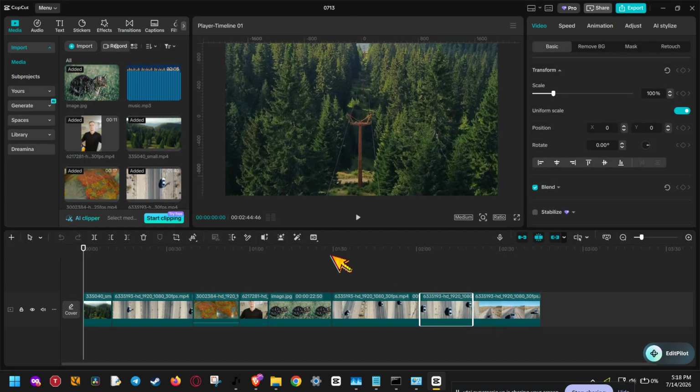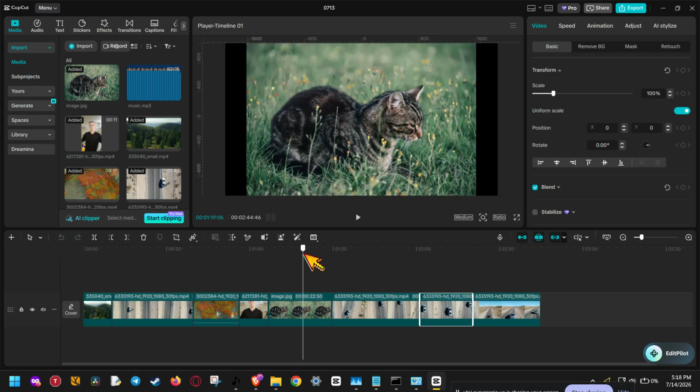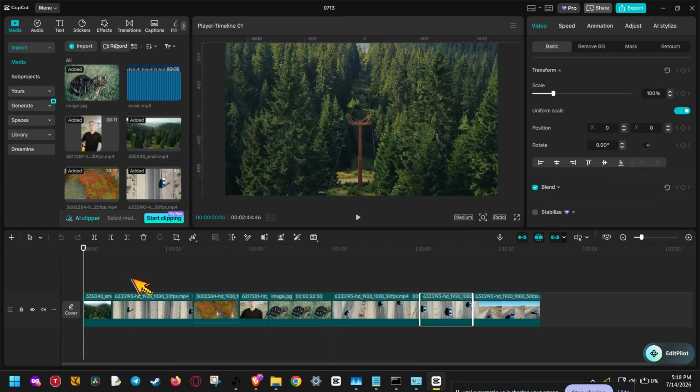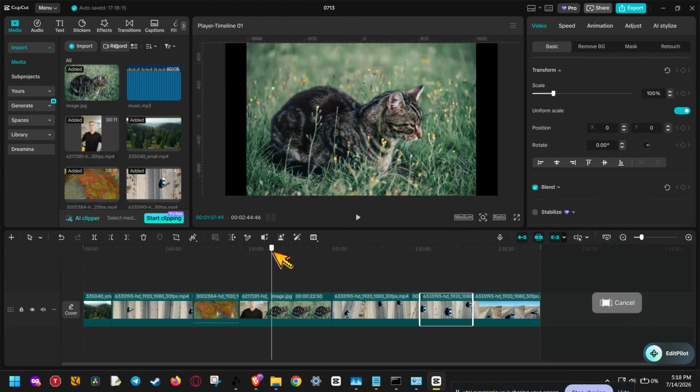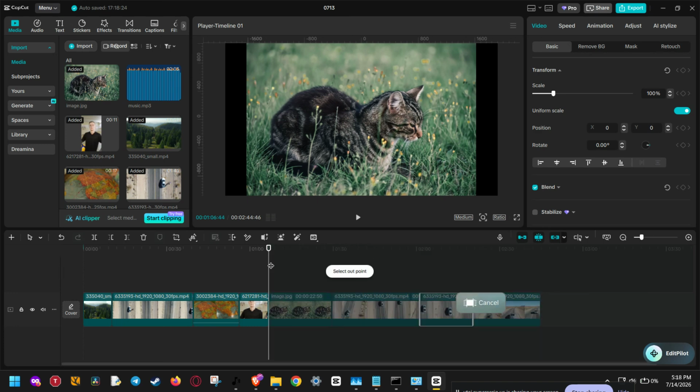This is where a simple divide and conquer method helps. First, duplicate your project so you have a backup. You never want to test fixes on your only copy. Then go to the start of the project and press I to mark the beginning. Move the playhead to the middle of the timeline and press O to mark the end of the first half. This will let you export just the first section. Try exporting that half only.